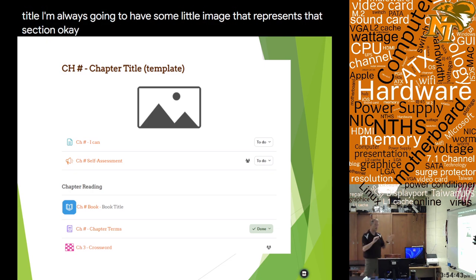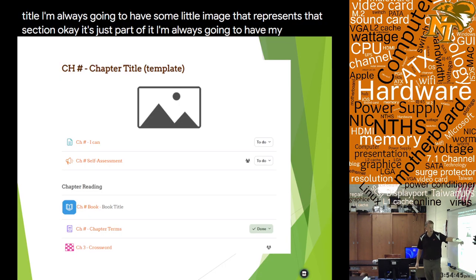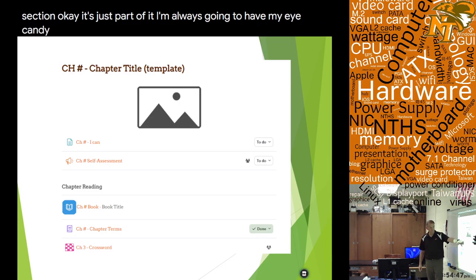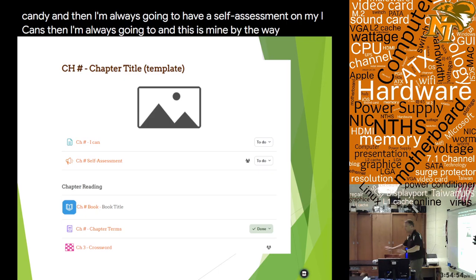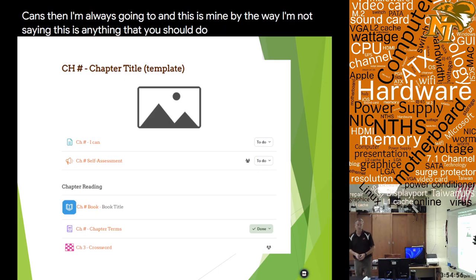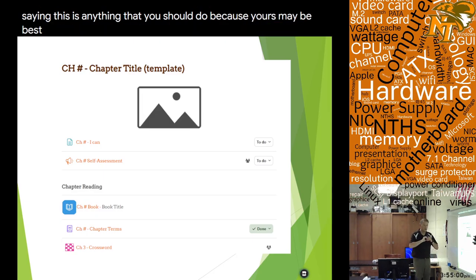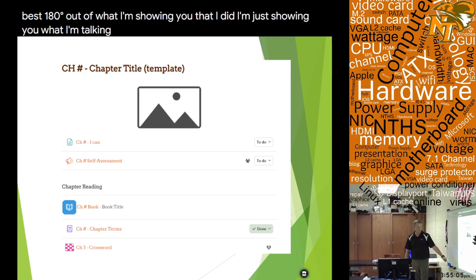Okay. It's just part of it: I'm always going to have my ICANs next, and then I'm always going to have a self-assessment on my ICANs. And this is mine, by the way. I'm not saying this is anything that you should do, because yours may be 180 degrees out of what I'm showing you that I did. I'm just showing you what I'm talking about when I say a template.